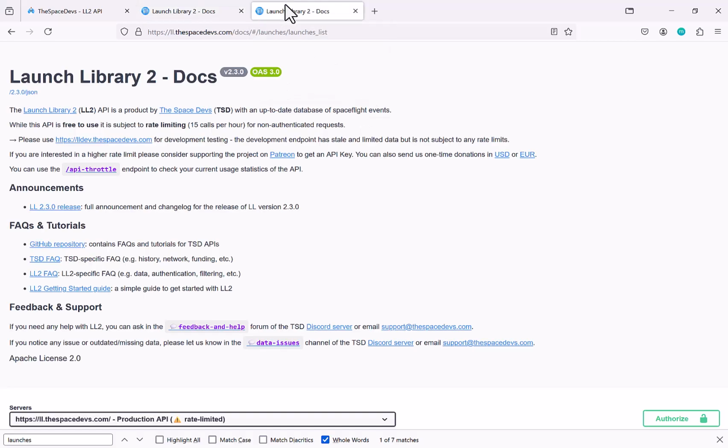internet connection here. It should land on this page. It's just taking a while to do that. The first thing I want to bring your attention to is at this top part where it talks about how to use this API. Take the time to read this line right here. It says that the API is free to use, but is subject to rate limiting, 15 calls per hour. So please use this as the API testing call rather than the normal launch library.